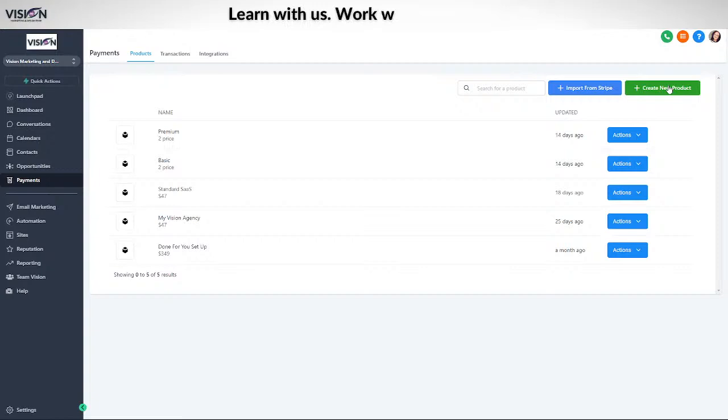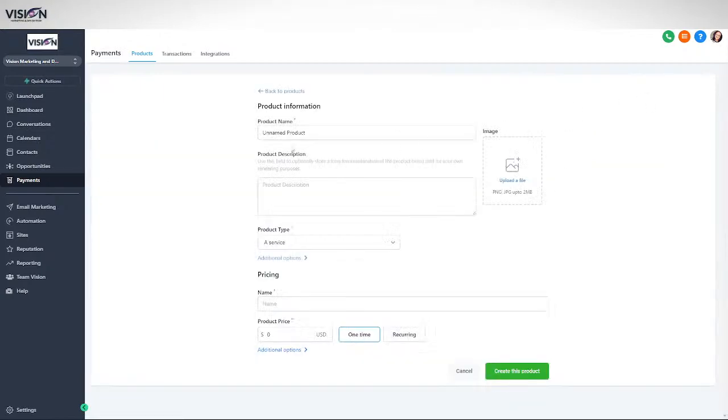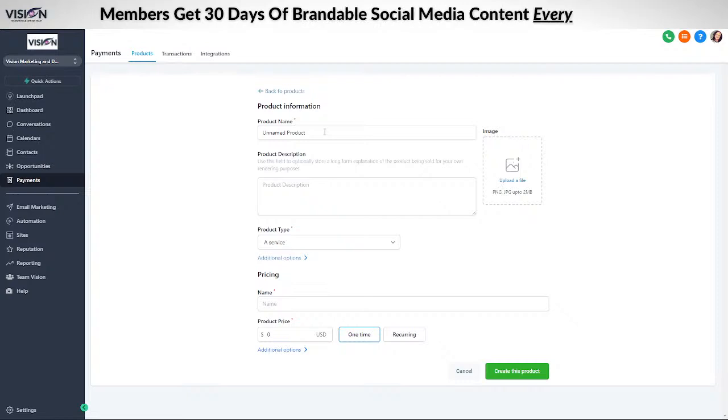Now, HighLevel does utilize Stripe as the payment gateway. You can use PayPal as well, but it's Stripe and PayPal, and most of the things are done on Stripe, which I actually prefer over any other payment gateway anyway. So that works great for me.